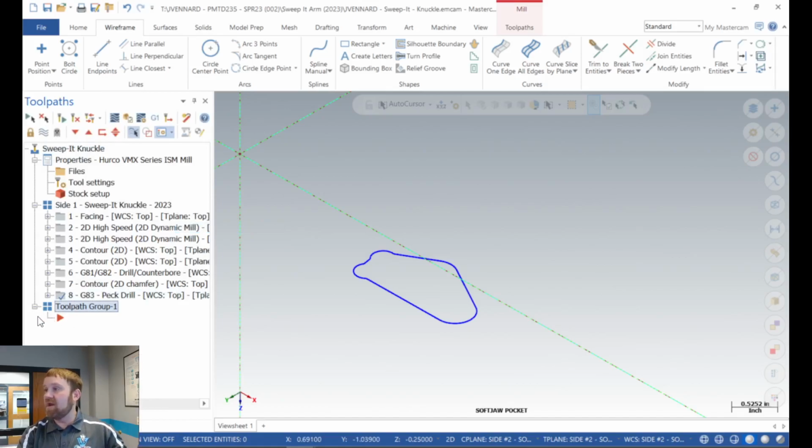I want you to look at it right now and make sure it's in the right spot. If it's not, I want your hand up. Everybody good? It should be, the line from side 1 should go straight down to toolpath group 2, which is going to be soft jaw, side number 2.